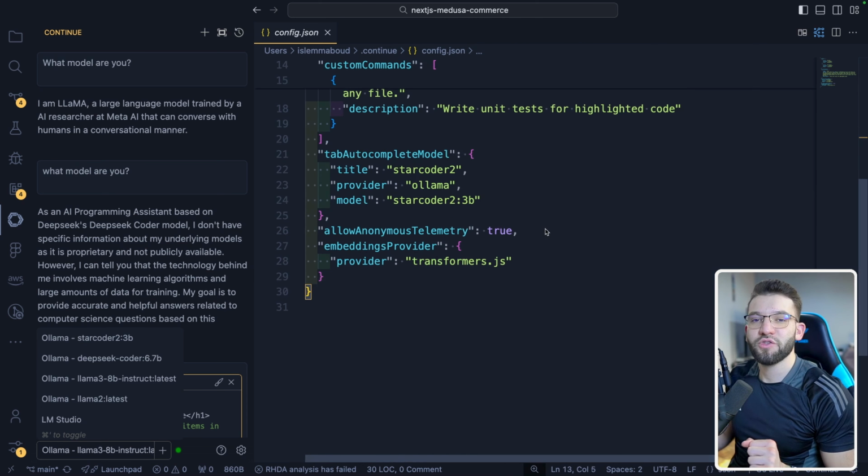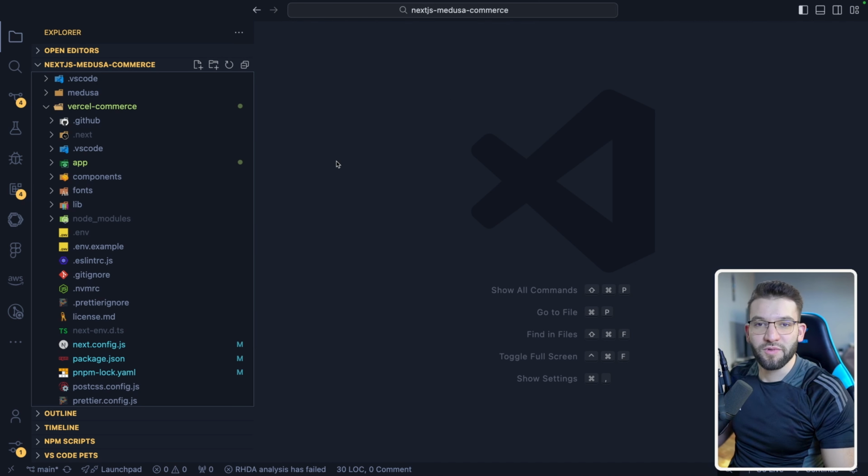Now, the next thing you need to make sure you configure properly is what model you should use for autocomplete. You can use tabAutocompleteModel; the title in here is StarCoder 2, the provider is Ollama, and you give it the model StarCoder 2 3 billion. Or you can use DeepSeek Coder, but I would prefer this for now. Perfect, you've got everything set up.